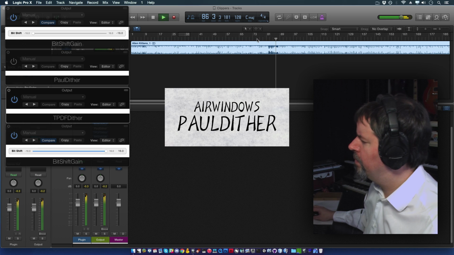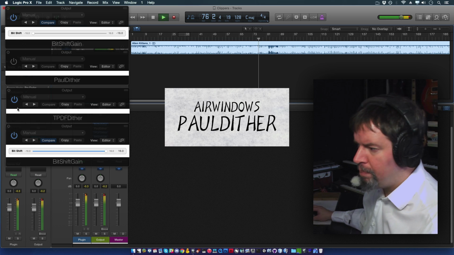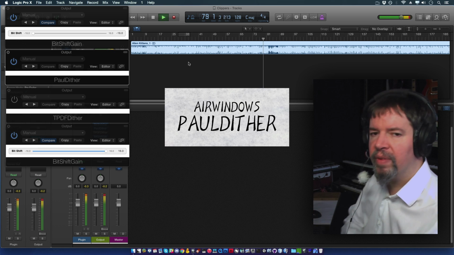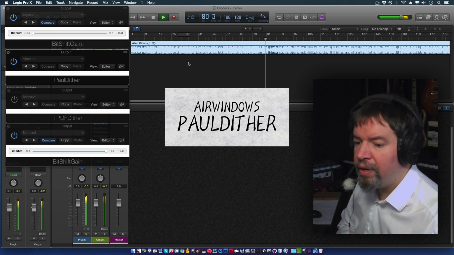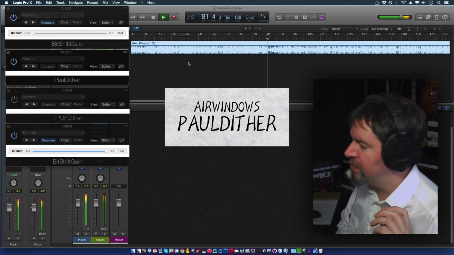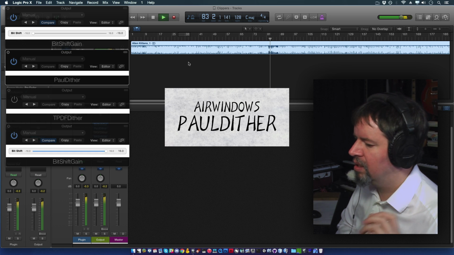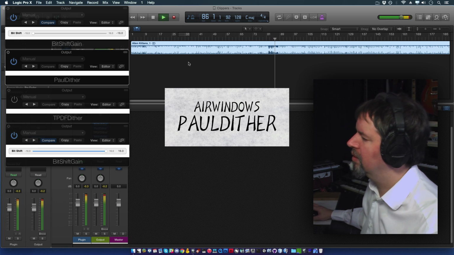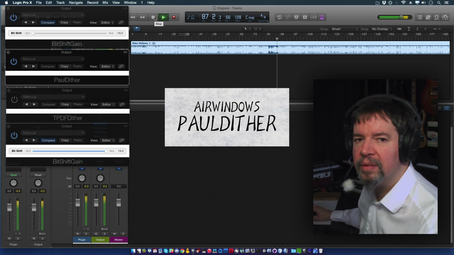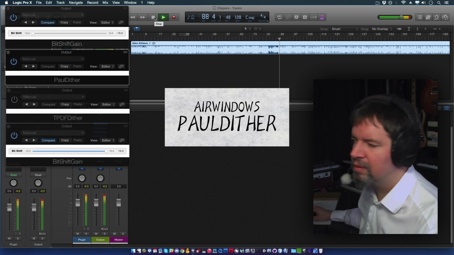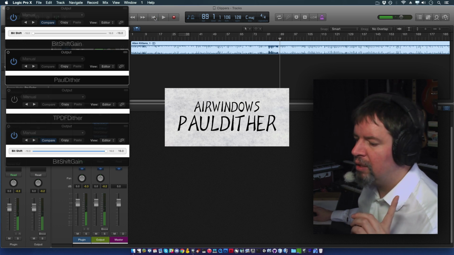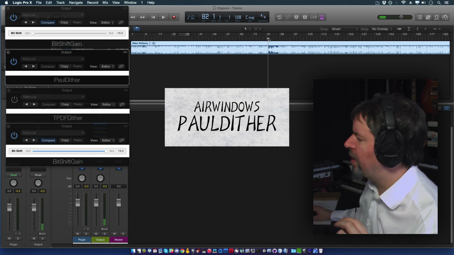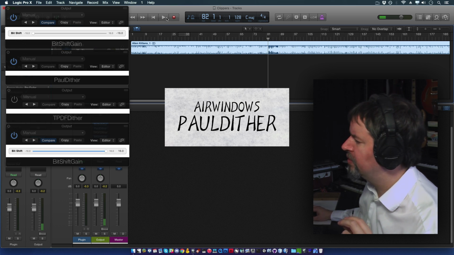It's pretty steady. Then, PaulDither, it's like this. Notice the cymbals and hi-hats and things. The way we hear the music alters a little bit. And again, we'll play this a little bit again and then bounce back to TPDF.